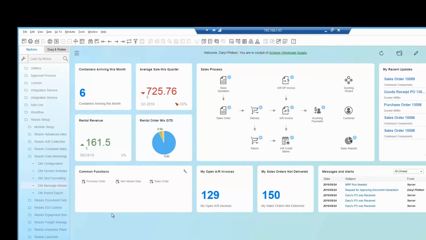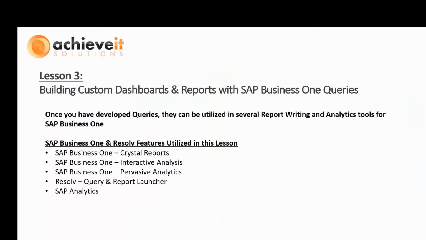The next section that we have is lesson 3, and let's quickly hop into the PowerPoint here and see what we're going to cover in lesson 3. The goal is to understand using some of the queries in reports and dashboards inside of SAP Business One. Again, there are several tools that can be utilized.